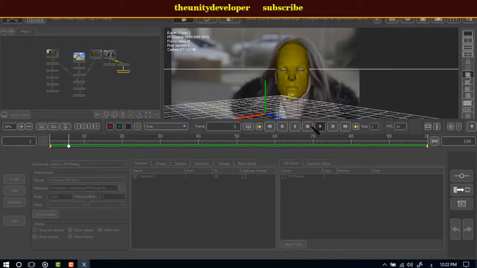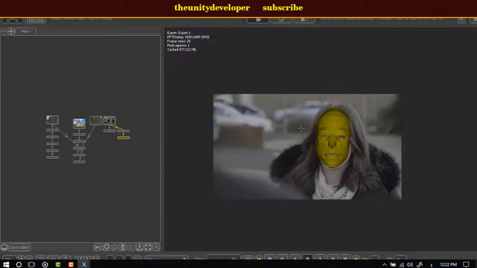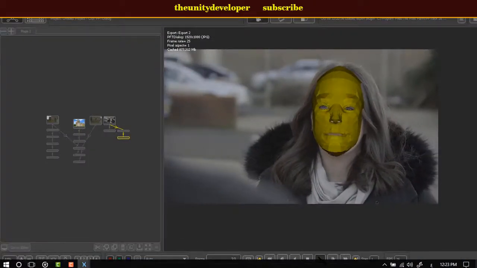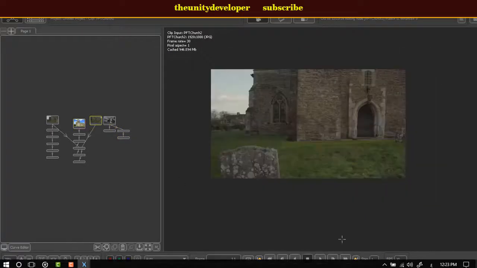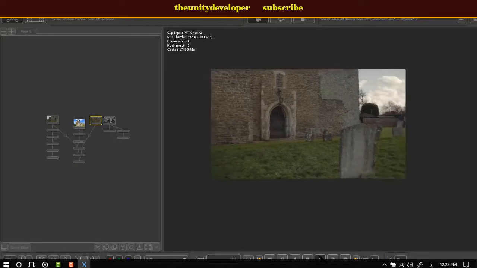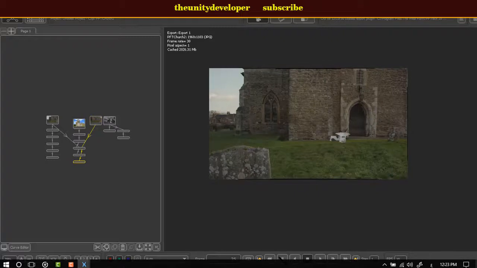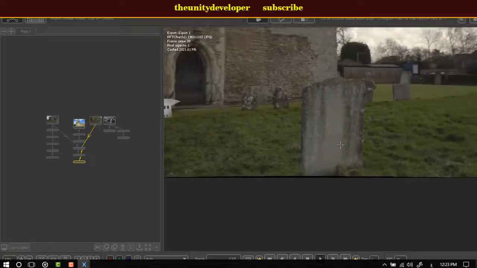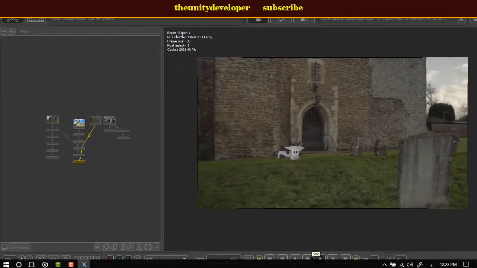Here are the two clips I have tracked in PFTrack. One with geometry face, like a mask on the face, as you can see. The other one is a church building with a 3D tracking camera solve, and I have bought this model just for the sake of testing.